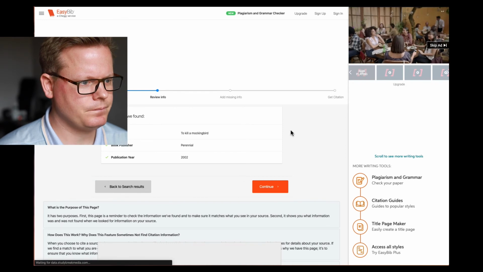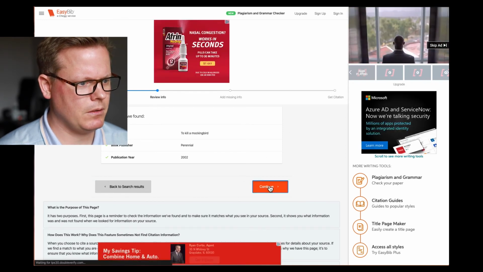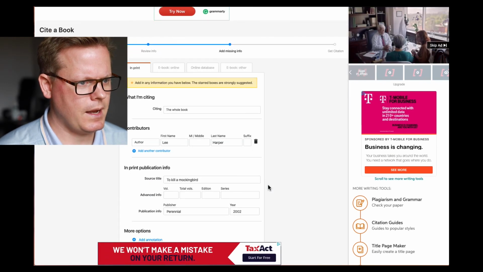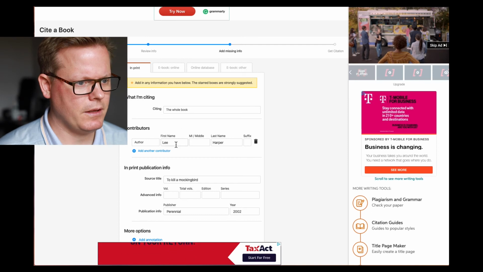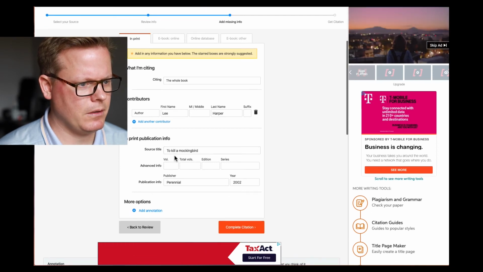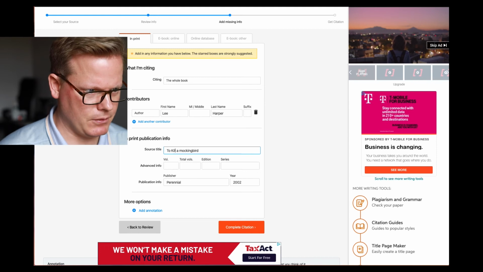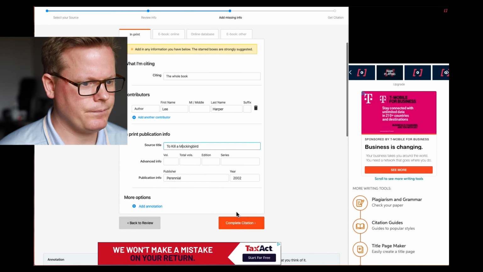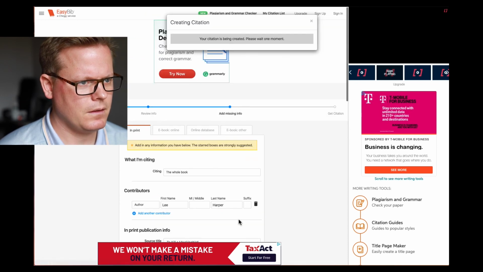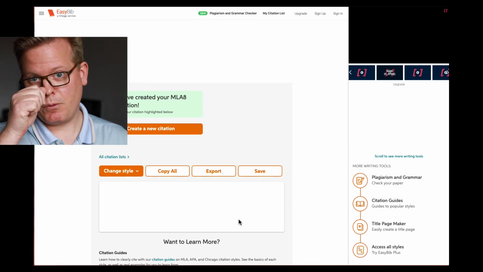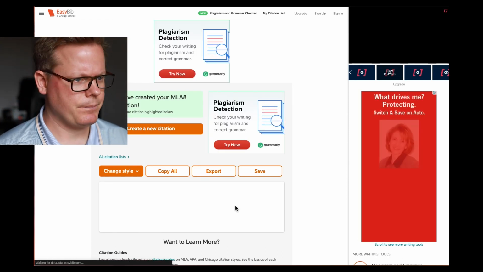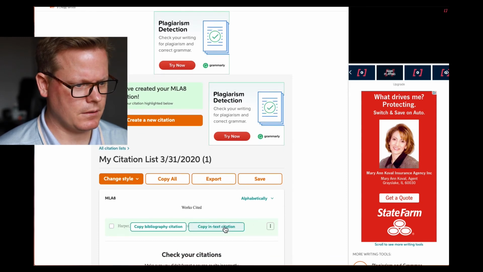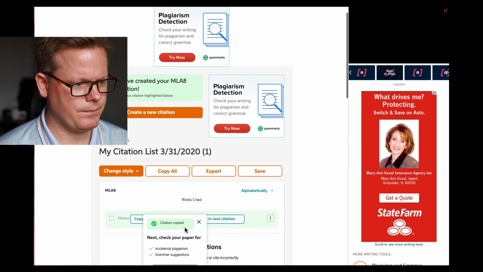We're going to cite that. Yep, To Kill a Mockingbird. Add any information. We're citing the whole book. The author is Harper Lee. To Kill a Mockingbird. Let's fix that because we need capitals. I don't know why the book didn't do that. Perennial 2002. That all looks fine to me. MLA 8 doesn't require a whole lot of information because you can find the book. So, let's try and copy bibliography citation.